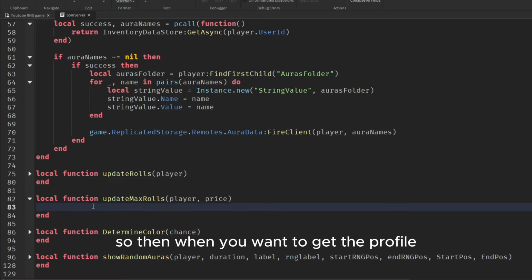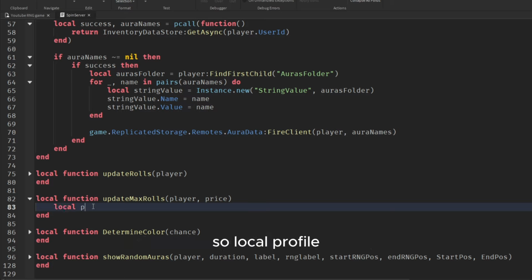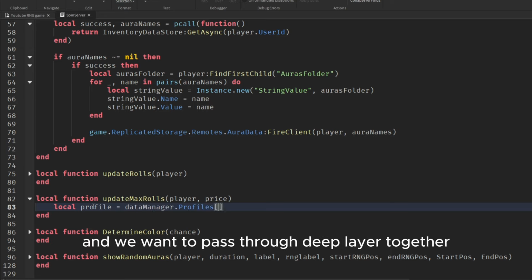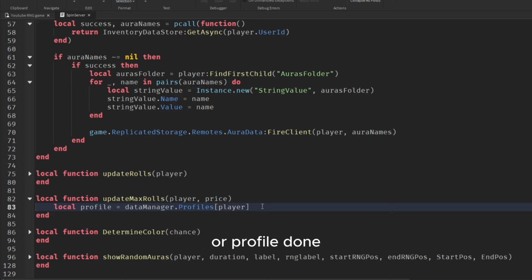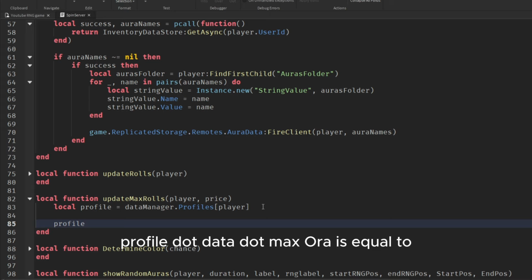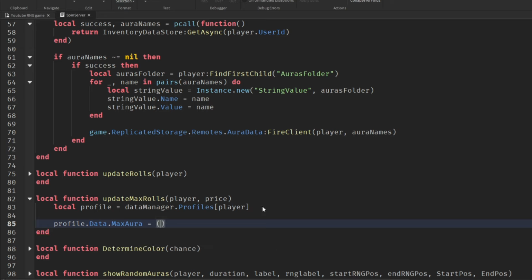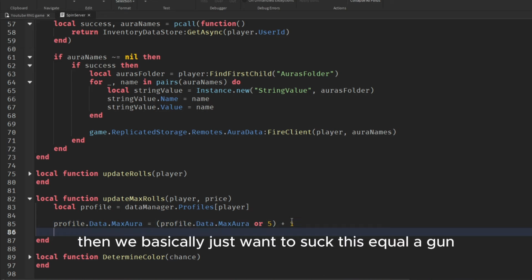So then we want to get the profile. So local profile equal to DataManager dot profiles, and we want to pass through the player to get our profile. Then profile dot data dot max aura is equal to profile dot data dot max auras or 5, and then we will add 1 to it. And then we basically just want to set this equal again.